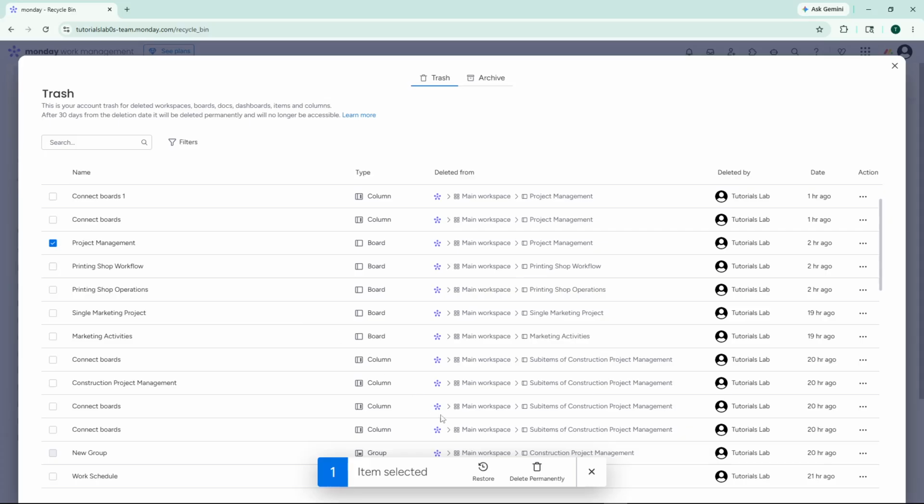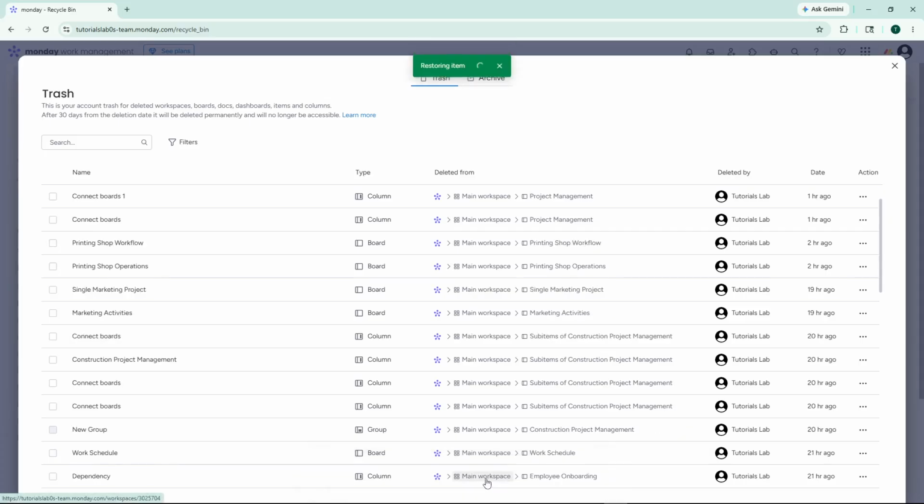Finally, look at the bottom of the page where you'll see a Restore button. Click on this button to recover your selected record. monday.com will process your request and move the record back to its original location in your workspace. The restoration happens almost instantly, and the record will reappear in the board where it was originally located before deletion.